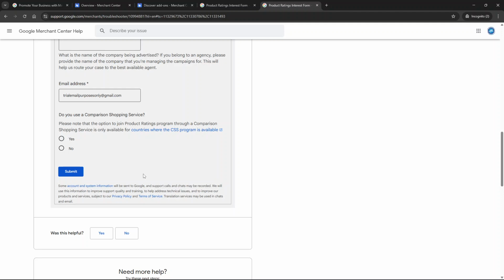Once approved, your product ratings will begin appearing in Google Shopping ads and listings, helping you stand out and potentially increasing your visibility and sales. And that's it, you've successfully set up reviews in Google Merchant Center Next.